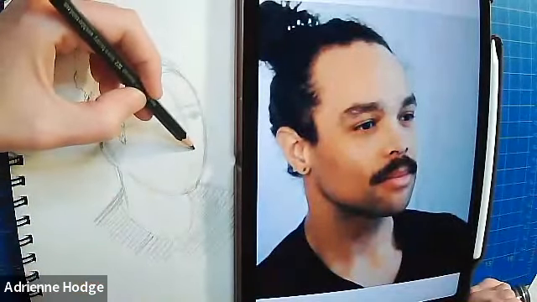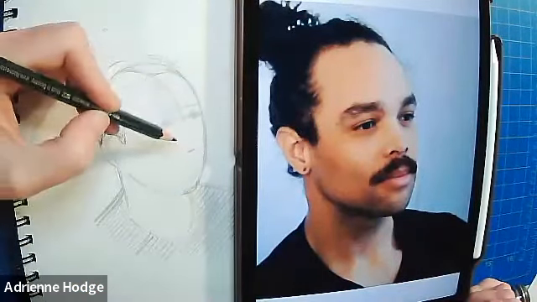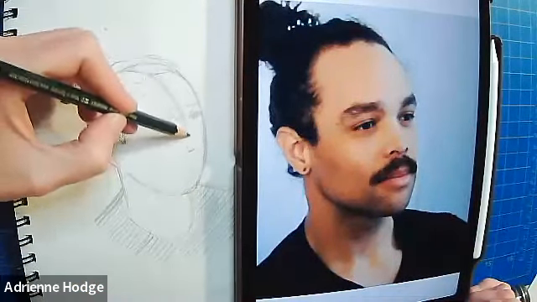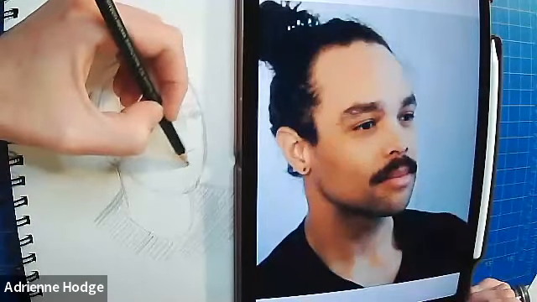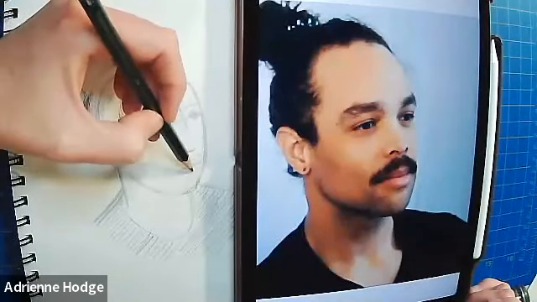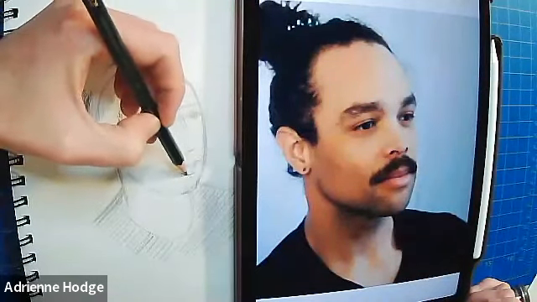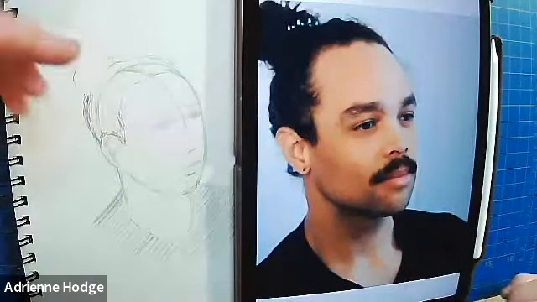Okay, rather than drawing that whole line all over again, I'm just going to do it where I feel like the nose was a little lower. Okay, and then I think the mouth is more here, and then underneath the lips is more there.